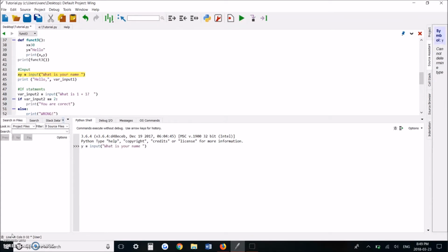Next up is user input. Now, getting user input is really simple. You can just type in input, open brackets. And in these brackets, you can add text that's going to appear when you prompt the user for input. So for example, input, what is your name? And when I click enter, it's going to ask me for my name. My name is Ivan. And then the return is going to be that input.